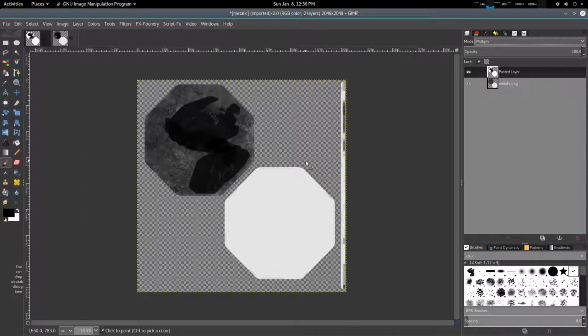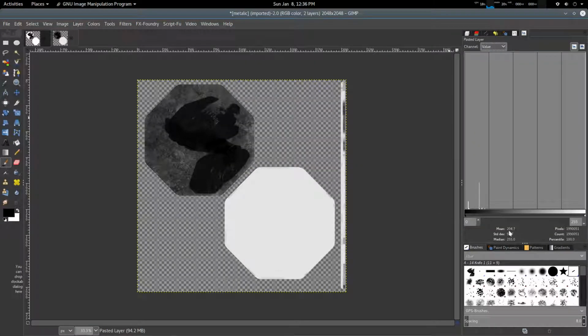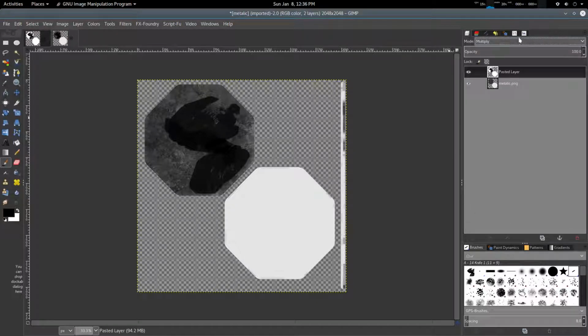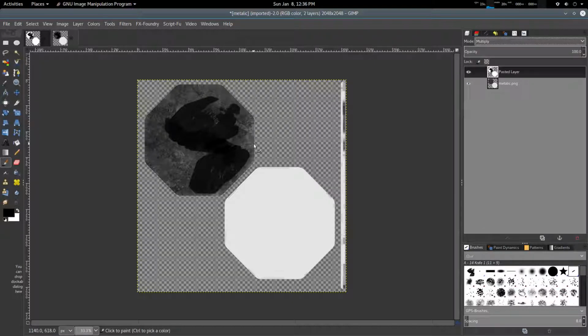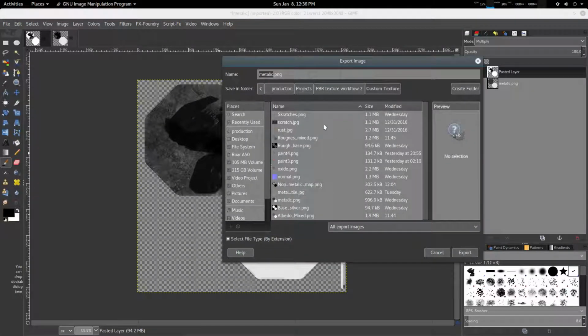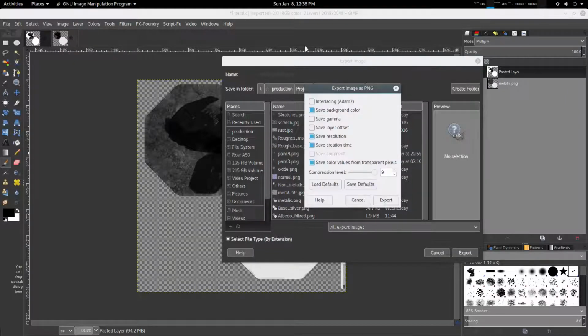So now let's save it. Ctrl Shift E. You can see the histogram. It has now been increased. So what you can do, you can use your histogram. It's not a problem, but I'm not going to, because we can always adjust it in Unreal. So let's use Ctrl Shift E, and this will be our metallic mask PNG. Let's export it. Yep.